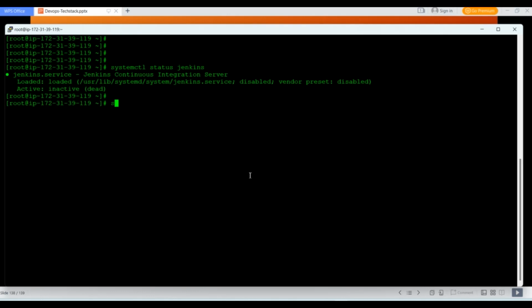Now let us start it. So systemctl start jenkins. Sorry, systemctl start, S-T-A-R-T. Systemctl start jenkins. What it will do? It will start Jenkins. Why it's starting?